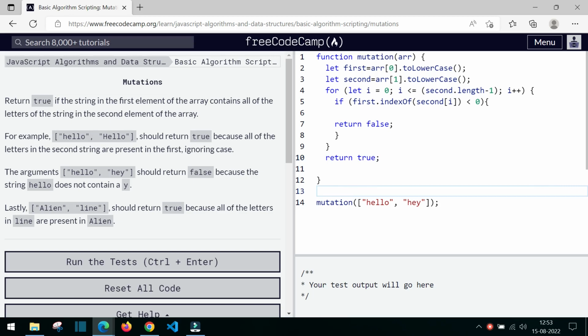When will the if condition get false? If all the letters are present inside the other word, this if condition will get false. So this block will not be executed. Straight away the code after it will be executed and it will be returning true. Okay, press Ctrl Enter.